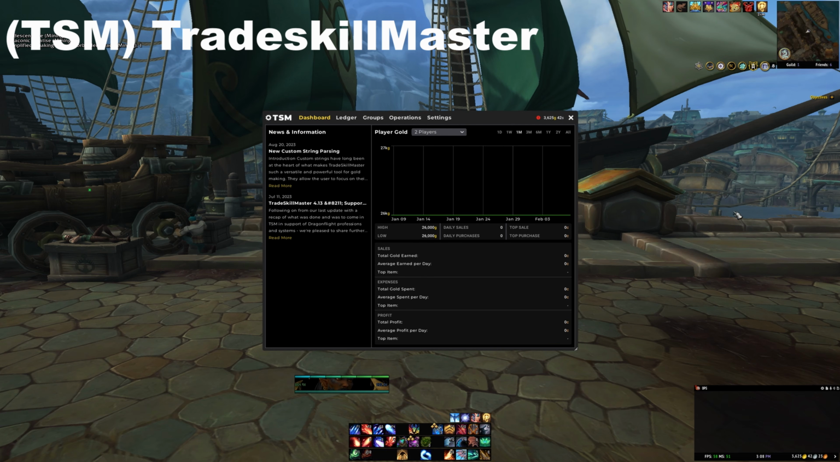But right here, TradeSkillMaster, as you can see, mine isn't set up. But how this one actually runs is you're going to have to go on the website and download an application that's going to sit on your desktop. You'll click it to open it, and what it does is it runs through your region and your server and all that, and calculates everything that is going on. So it's a really powerful add-on.